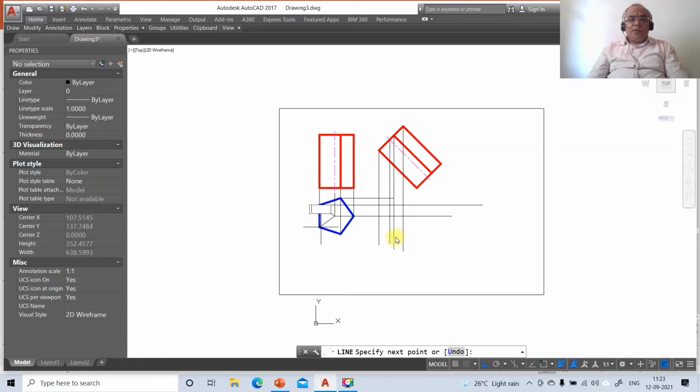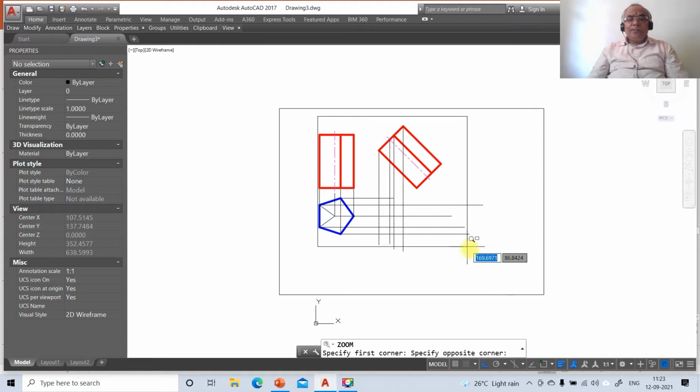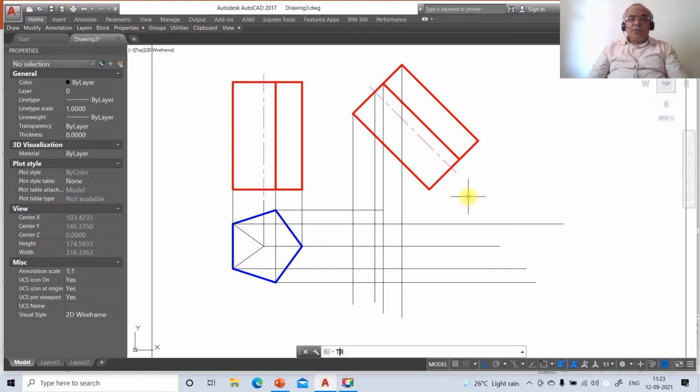So here you draw this, then go to line, take int of this and draw this line, then go to line, take int of this and draw this line. So you just go to zoom window. Now you just go to trim this line till here and this line till here, then go to line, trim this line till here and you trim this line till here.